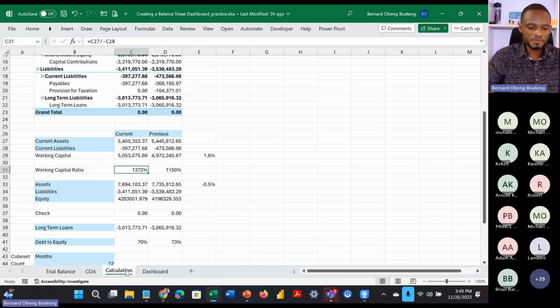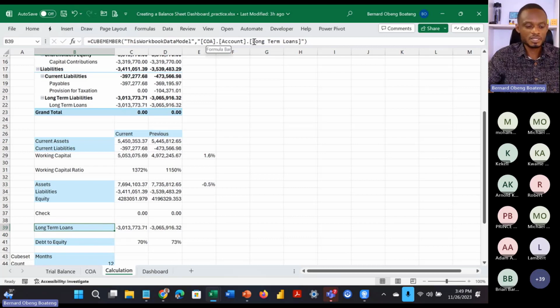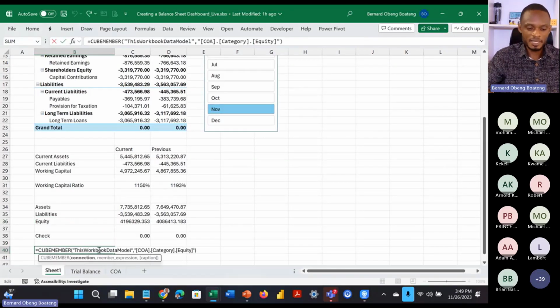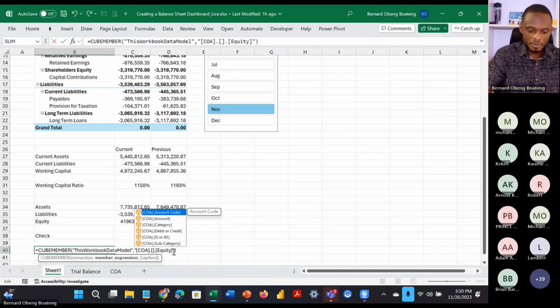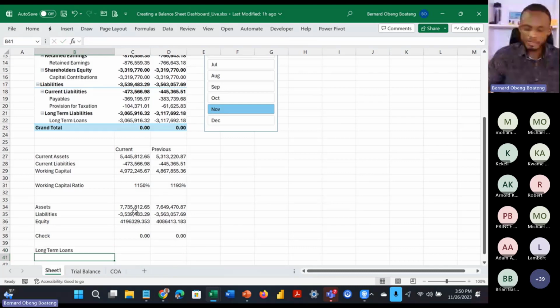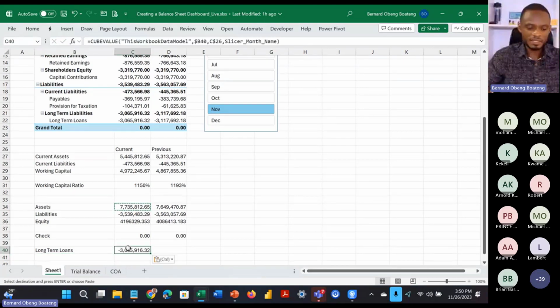The next thing we are going to do in our calculation, so we are basically setting the stage, is long-term loans. We are using long-term loans to calculate the debt to equity ratio. For long-term loans, the position is that it's under account, under long-term loans. So again, we just recycle this, Control C, paste this here, and then come in. I can find this under account, and then the name is long-term loans. The expectation is that if I copy this and paste it here, it should draw the long-term loans for current and previous.